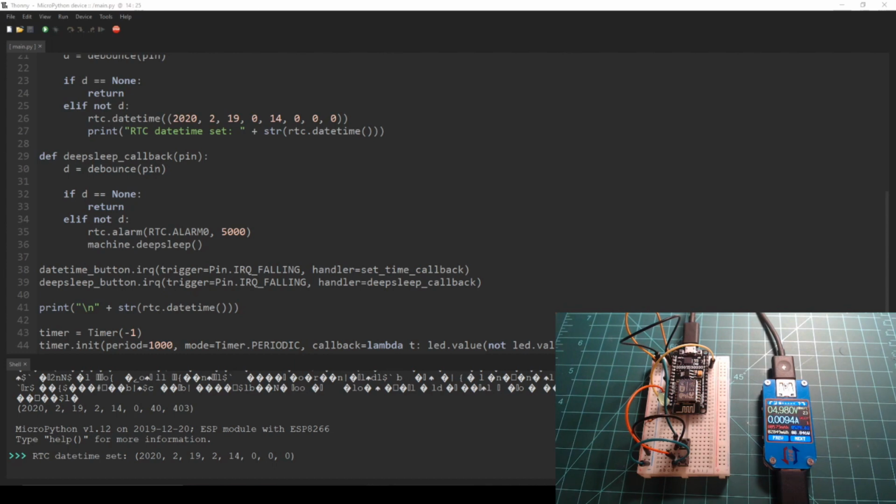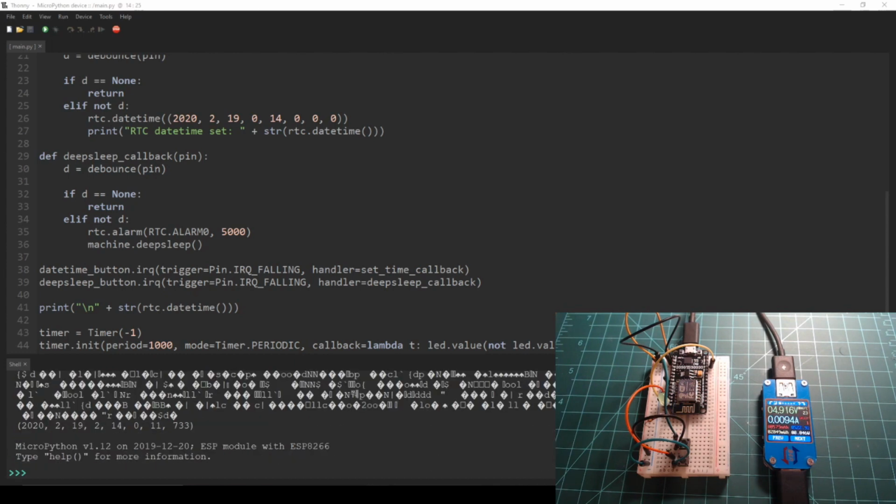Pay attention to how the current draw changes between normal mode and deep sleep mode, and also pay attention to how the date time keeps ticking up even across resets and being in deep sleep mode.